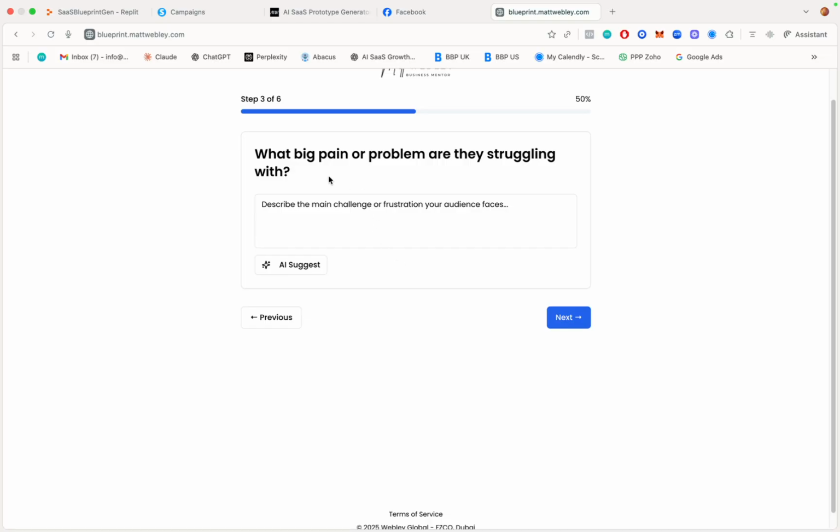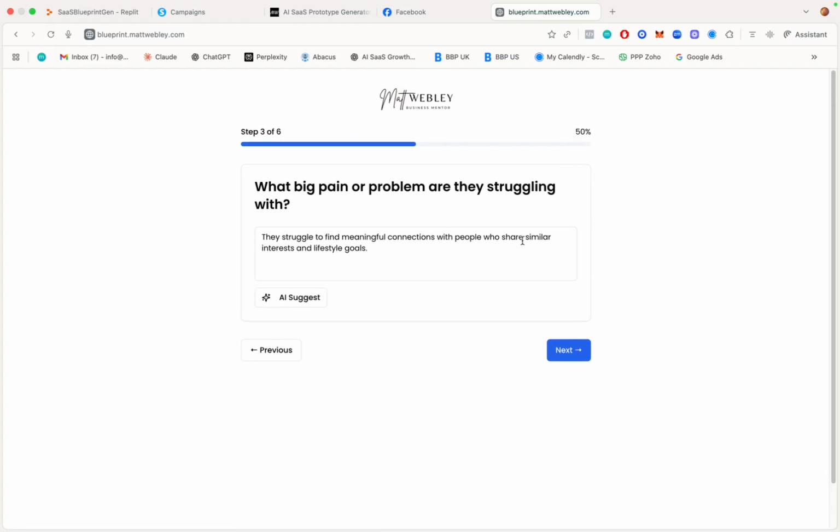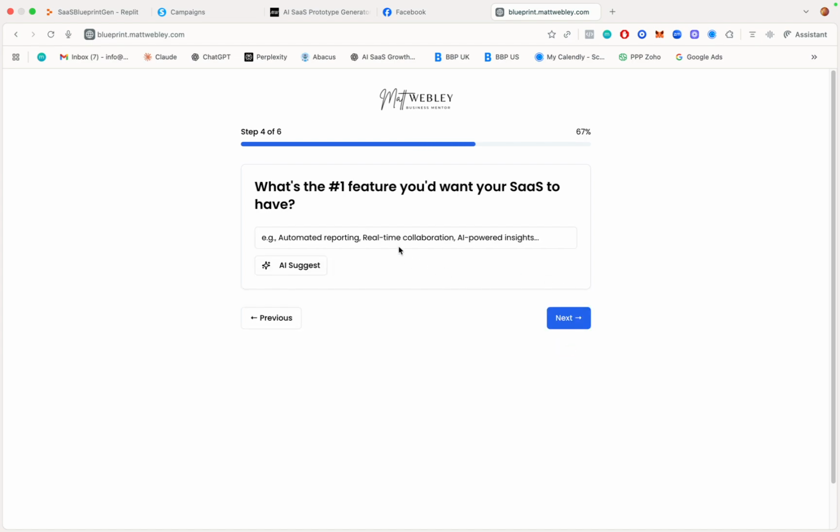overcome that. So what big pain or problem are they struggling with? Again, you can either write it there if you actually know what you want to build, or you can just click AI Suggest. They struggle to find meaningful connections with people who share similar interests and lifestyle goals. I made this myself with AI no code, the exact tools that I'm showing you how to use here. So what's the number one feature you want your SaaS to have? AI Suggest, AI-powered compatibility matching.